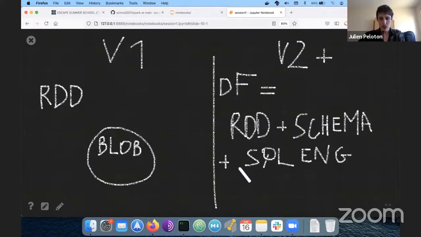And then you also have a SQL engine that will say, ah, the user wants to do that, but actually it can be better if it does this. And that will lead to the same result, but in a faster way. So that speeds up and simplifies the life of the users. This is what you need to keep in mind: RDDs are not dead, they are still there, but they are enhanced. And they are now called data frames.